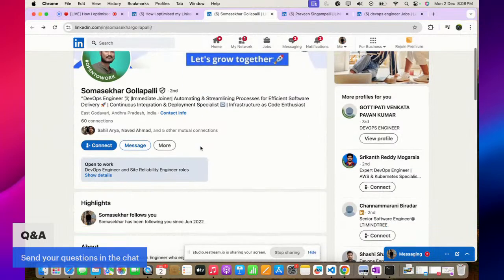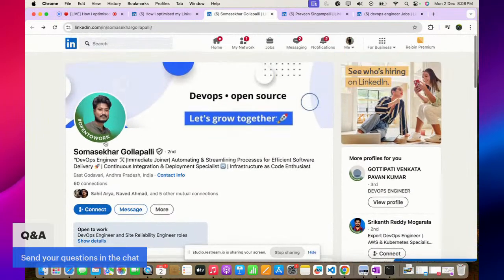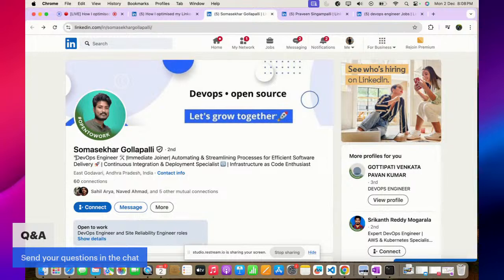Now Somashekar has written DevOps engineer, some tools here: immediate joiner, automating and streamlining processes for efficient software delivery, continuous. Okay, now this is wrong here. For your information, all of you see here, this headline looks good, that is fine, but this is not good. Whenever you are looking for any kind of jobs, make sure that this location is as per your job location. Let's say you are working in Bangalore, this should be your Bangalore location. If you are working in some other XYZ city, that should be your particular city here.